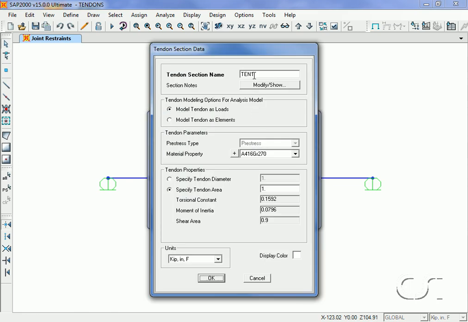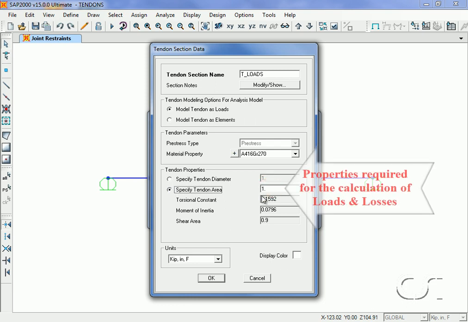Our first tendon will be called T-loads, and it will be modeled as a load only. We can specify tendons by diameter or area, and in this case we will use an area of 1 square inch. Although this tendon is not an element, an area is still required for the calculation of loads and losses.